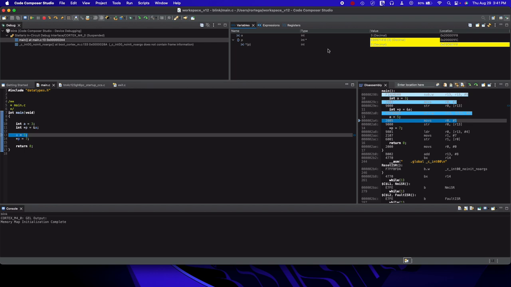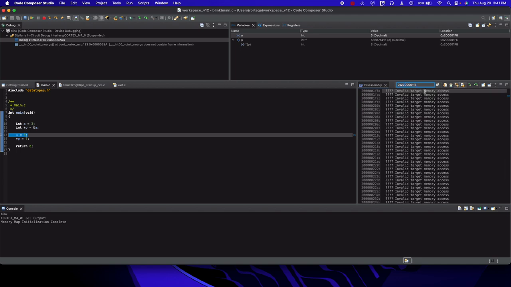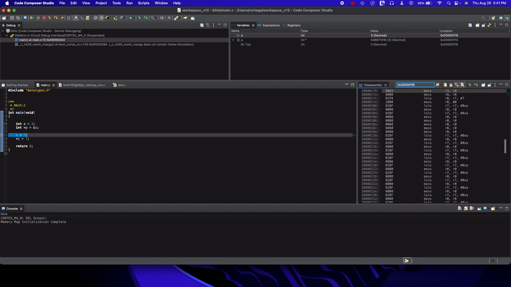Okay, so here, as you can see, the value of A equals 3, and it is stored in this address right here. So if we go to the address, here you go. If we look at the address 1FA, we see 3 is stored here.